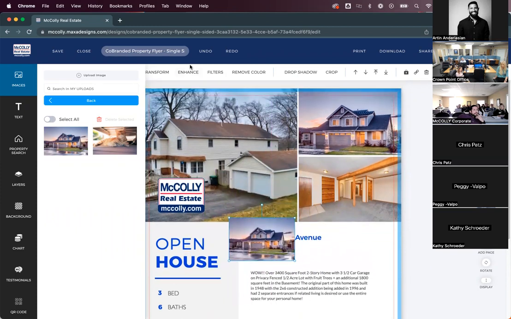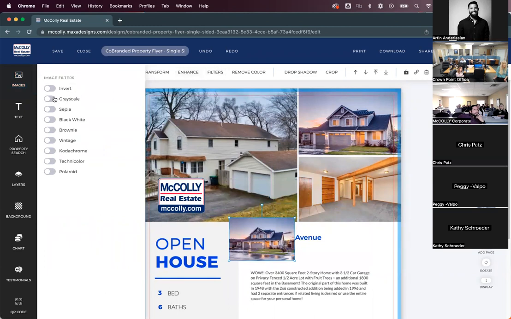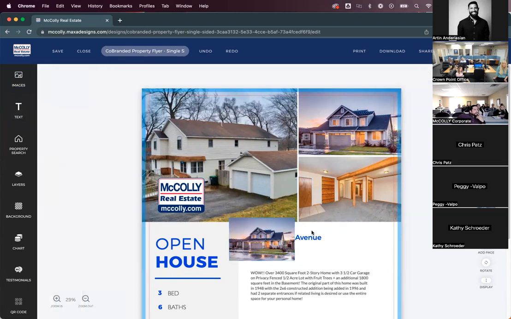Some other cool things, you can go to filters. If you want to make it black and white, you can. If you want to invert it, you have all these cool little filters that you can play around with.